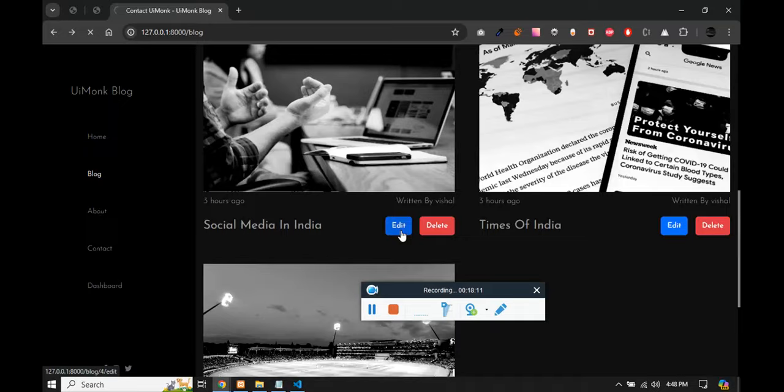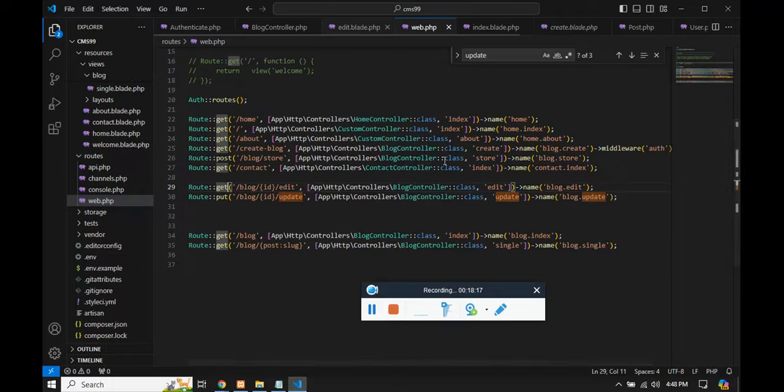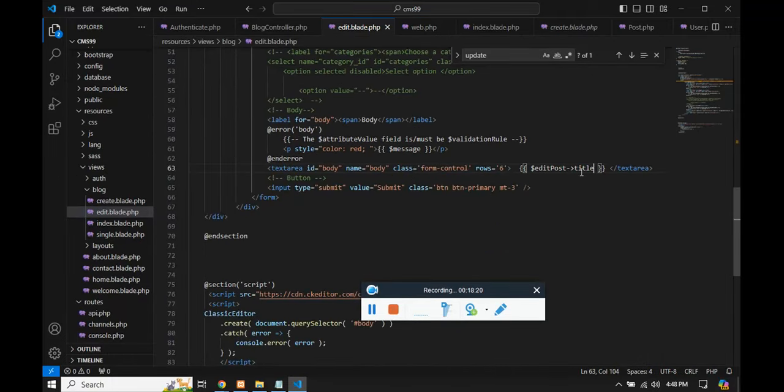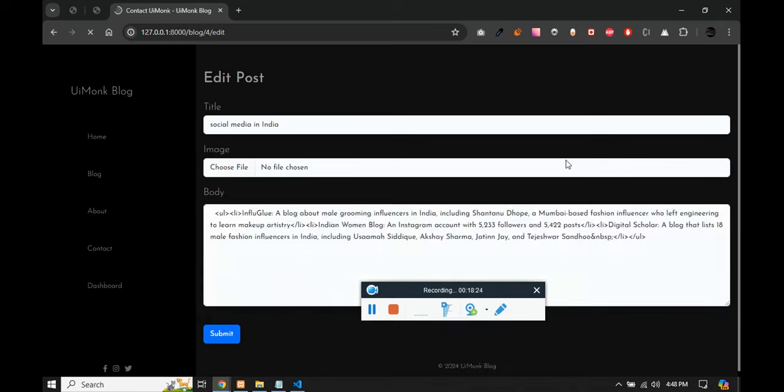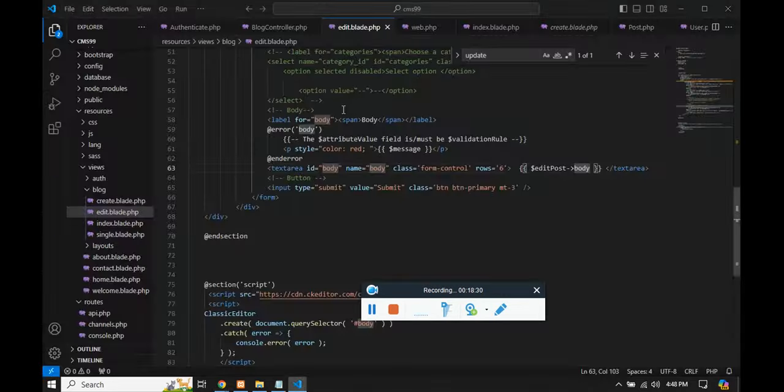Click on edit. Yes, social media in India. Actually it's title. In the edit this should be body. And here you go. And once I click on submit, you can see edit post. Instead of submit you can make this edit post, and you can make this warning.